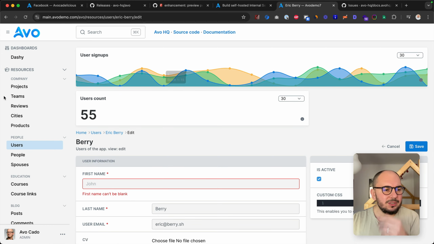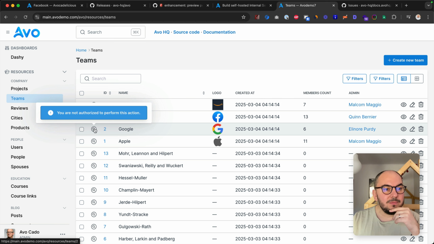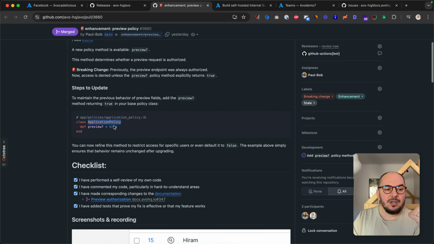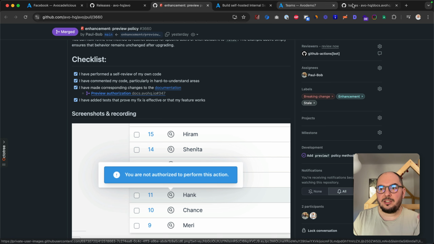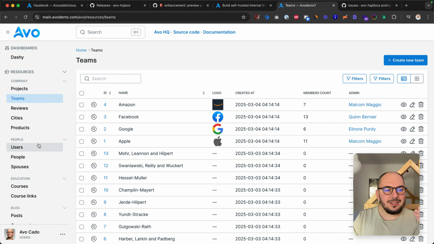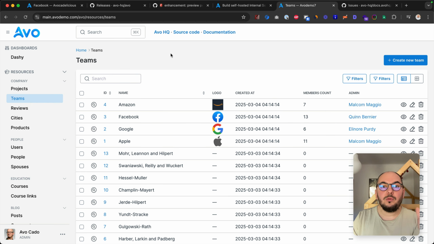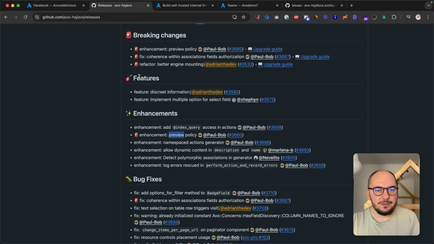What do we have? I think we have it on the team, on the demo. Let's see. Yep. So basically it has, perfect. This is not authorized. We have to change the demo. So this would be the breaking change basically. So now you have to add this preview method to your policy for your resource. Otherwise, your users will see you're not authorized to perform this action. So they won't be able to see those records. But now, if the authorization goes through, you'll basically be able to see a few fields that you selected for that particular record resource.